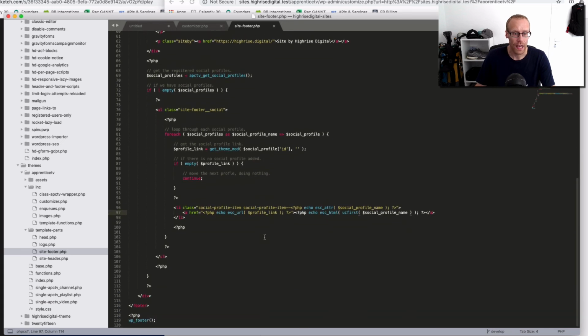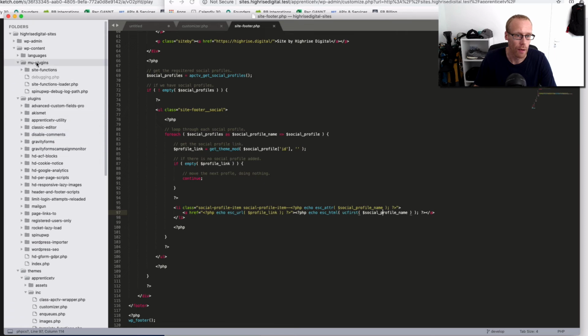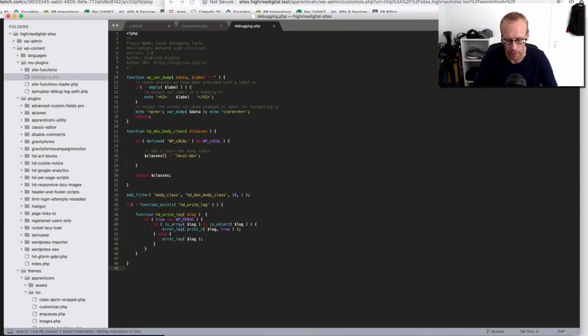The great thing about this methodology is that if we want to add a new social profile, we don't really have to mess around with any of this markup here. So let me give you an example. Up here, I should have a file called debugging, and I can just stick in an example function. So I'm just going to say example social profile.